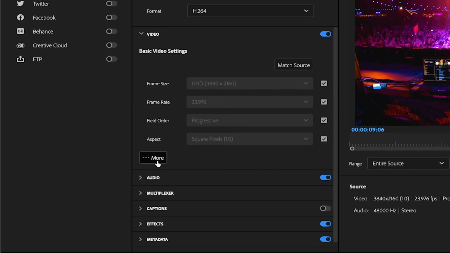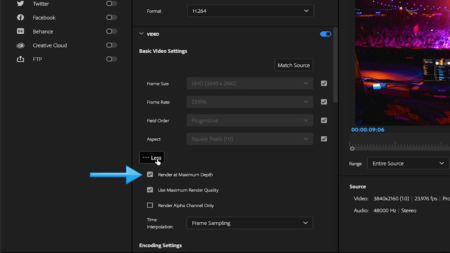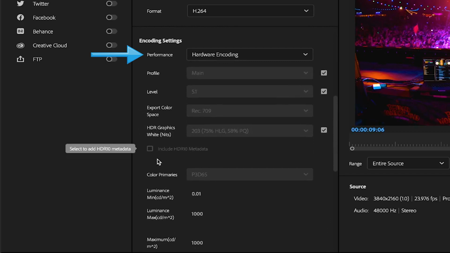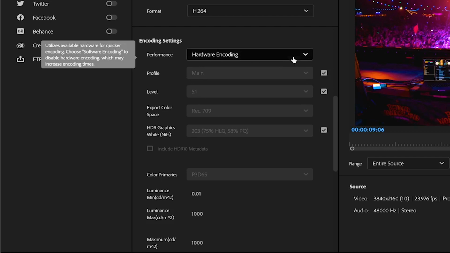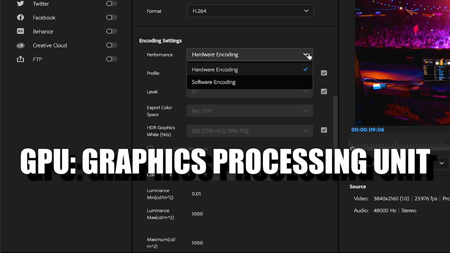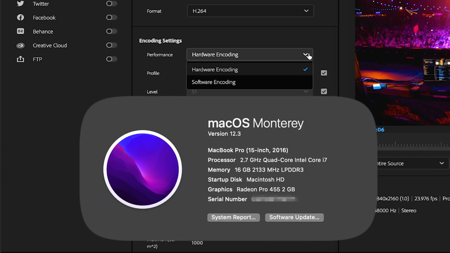Now we'll click this box here for more. And we'll make sure that we have this box checked for render at maximum depth, and then check the box for use maximum render quality as well. Then we'll scroll down to encoding settings, and performance is extremely important because this is going to really dictate how fast your video exports. So ideally you'll want to use hardware encoding, but not all computers are going to allow for this. So if yours won't allow for it, you'll need to opt for software encoding instead. Hardware encoding is going to use your GPU if it's strong enough, and it will allow you to export faster. For reference, here are my MacBook Pro specs that allow for hardware encoding every time.